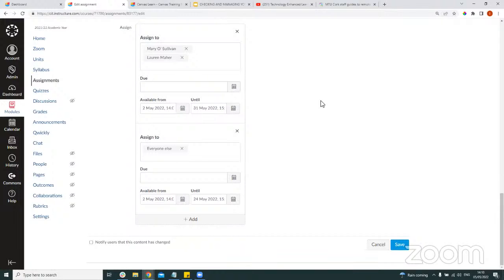This is the part that I was showing you earlier. We have these 2 students, Mary O'Sullivan and myself, so we have the extra week added on there. Let me go through these with you. Your due date is the date that you want this assignment to be due. Then you have your available from and your available to.